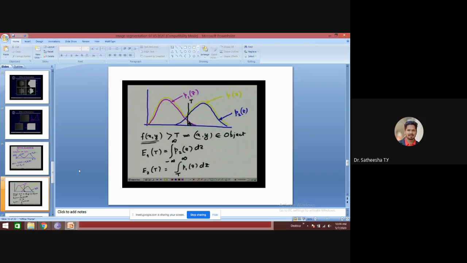So now, what is our main aim in this particular case? Our aim is that we want to determine a threshold T, which will minimize the average segmentation error. Since this overall probability is modeled as a combination of two different probabilities, I can say that I have one probability distribution function which is given by this, and the other probability distribution function is given by this, so that my overall probability distribution function is of this form.